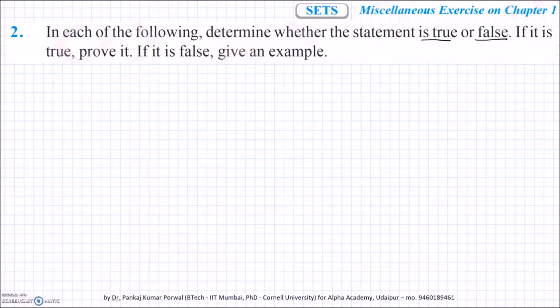In the second question, we are given some statements and we have to determine whether those statements are true or false. If these statements are true, we have to prove them, and if they are false, then we have to give an example. Before we move on to solving these questions, I want to cover some preliminaries which are important in solving these questions.